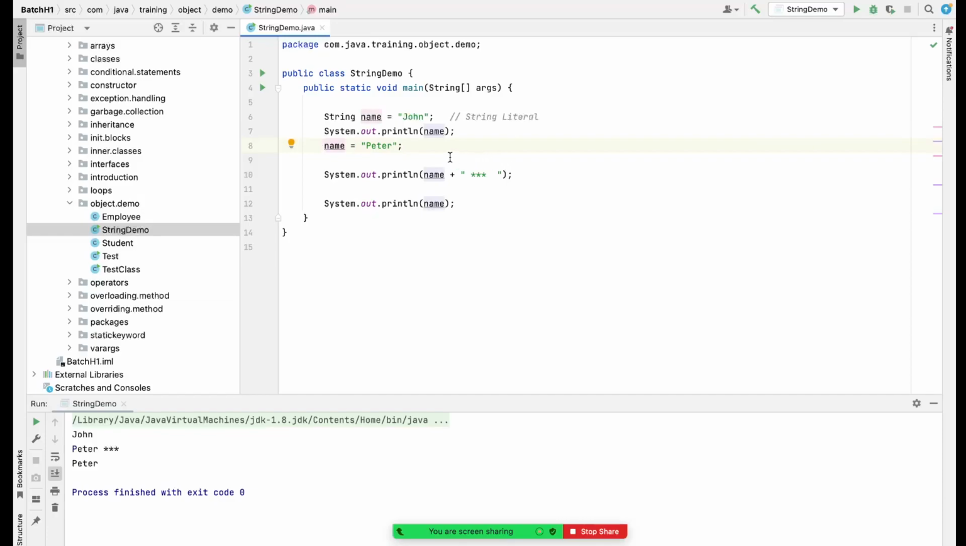But I want to basically do some operations on this. I want to modify this. I have done name plus something like this, but this does not get modified. Even after this I print, I'm still getting Peter. So for this functionality, whenever you want to modify your objects a lot, Java has provided us a different class, and that is basically StringBuffer and StringBuilder. We will see how we can utilize that.